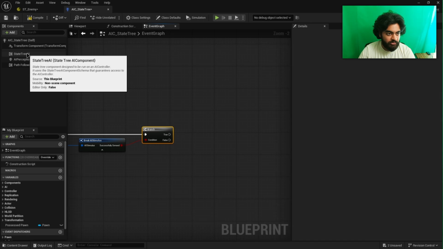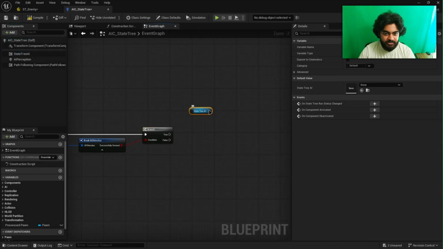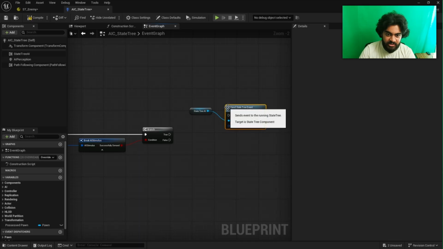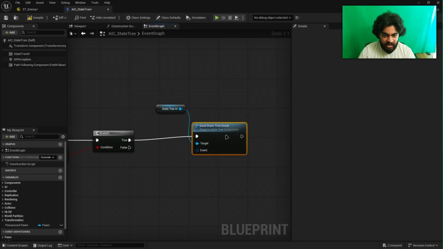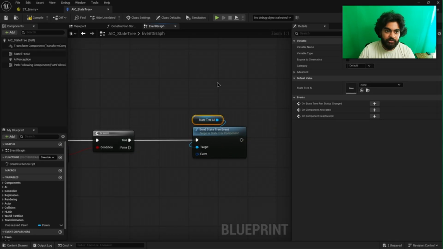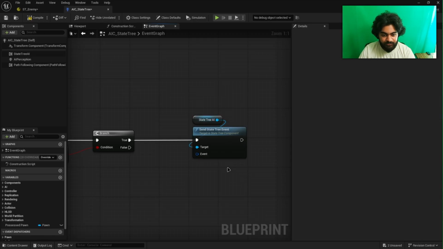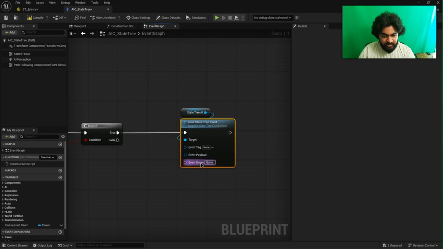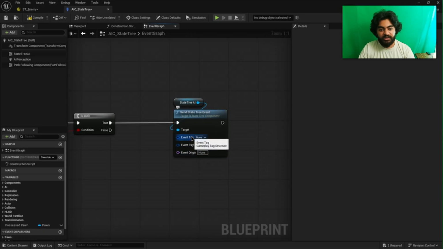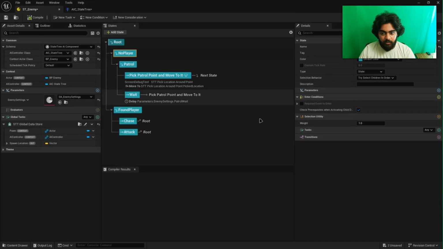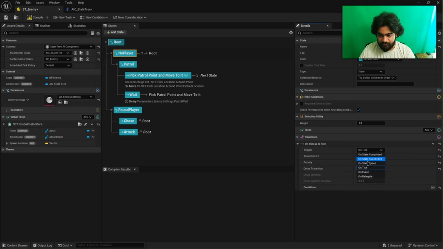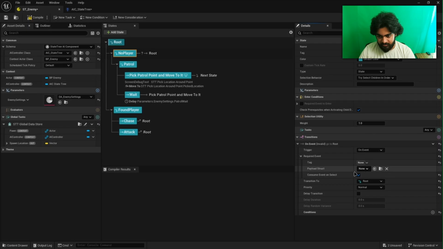The fun thing we're going to do here is whenever it's true, that means we've sensed the player. I'm going to grab the state tree AI component, and I'm going to do send state tree event. So this is how you send an event to the state tree. You can basically pass an event from outside the state tree to a state tree, and this is how you would do it. Now, if I right click and split struct pin, you'll notice a couple things. One, it's asking for an event tag and an event payload. So the way this works is if I go in here and I go to no player and I add an on event transition, you'll see it has the exact same values. It has a tag and it has a payload struct.